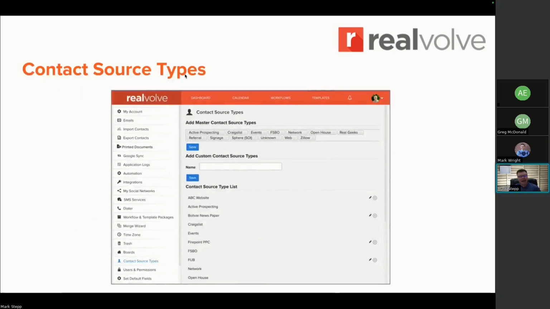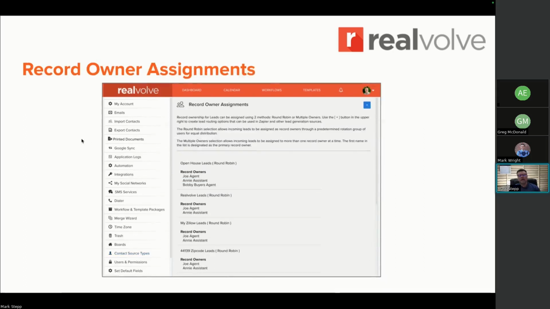On the contact source types, kind of showing you the screen on this, you can go under your settings, contact source types, and we've got a whole bunch of master contact source types that you can pick from. You can create your own, but make sure that you've got them set up. If you're doing an open house, have an open house source. Make sure that you're getting that in there.